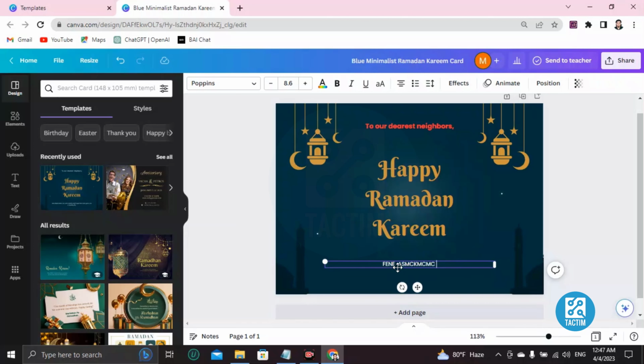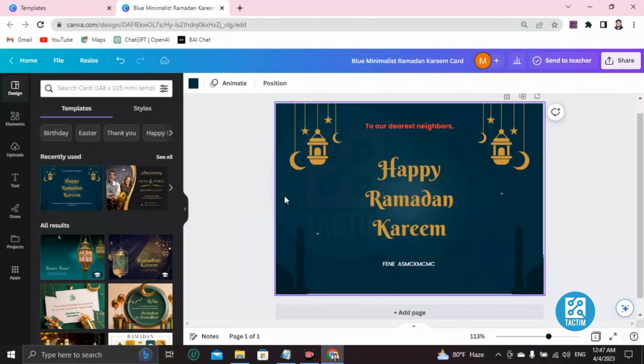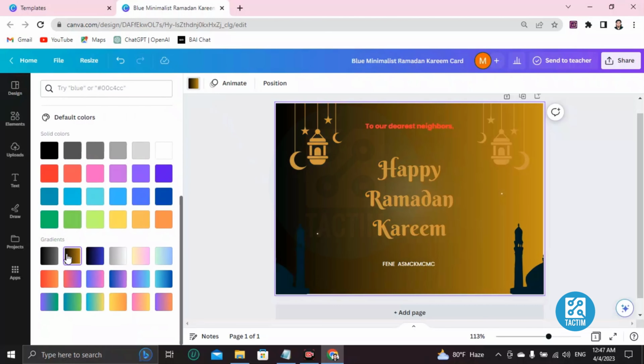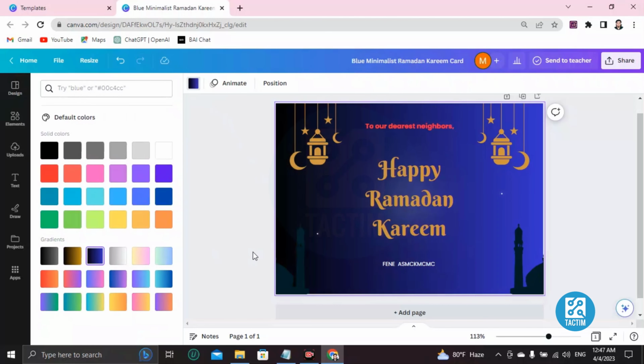Okay, so if you want to change the background color, you can see here the background. You just click on the space and you'll find background color. Click here and you'll find many background colors. Just choose one which is relevant to you.